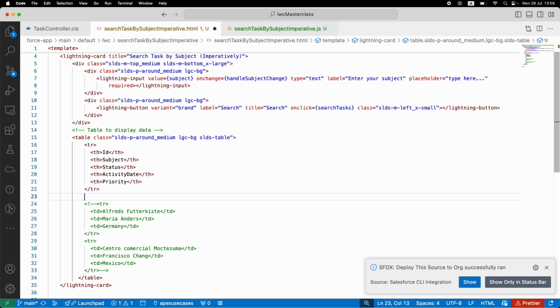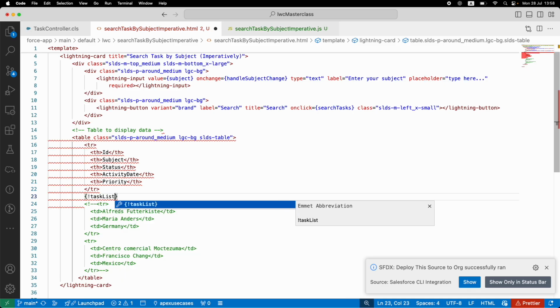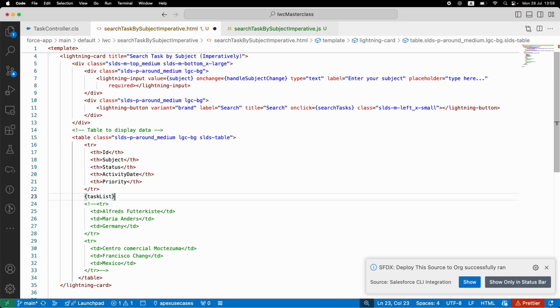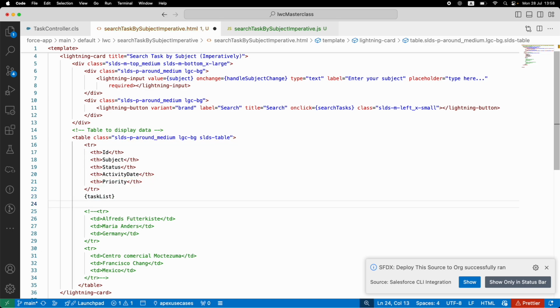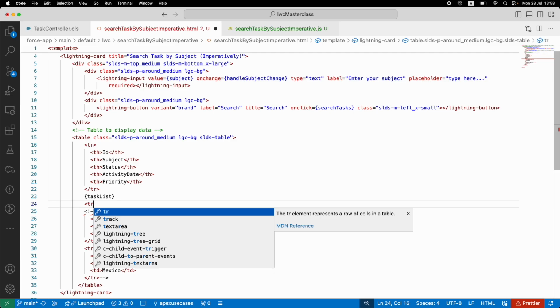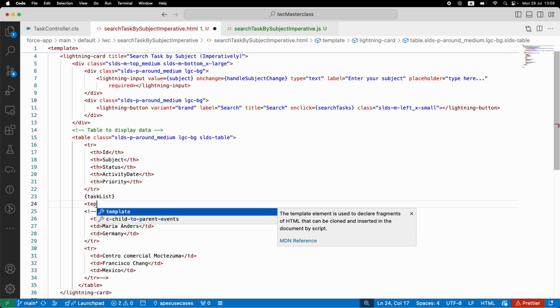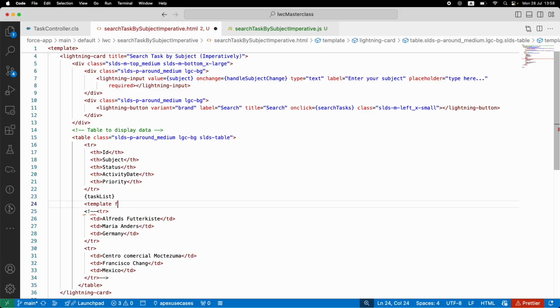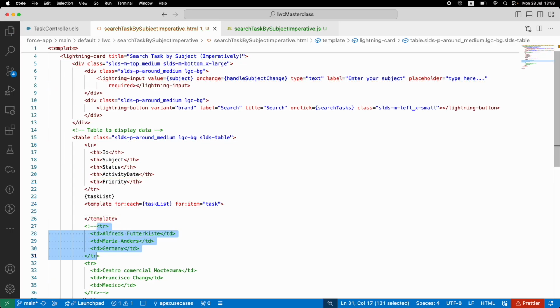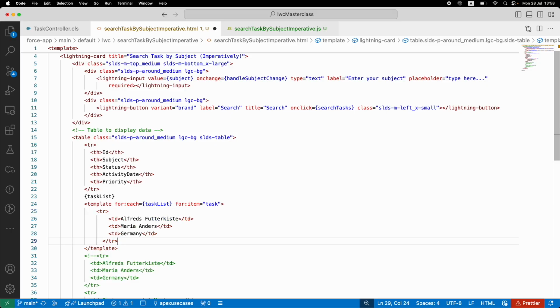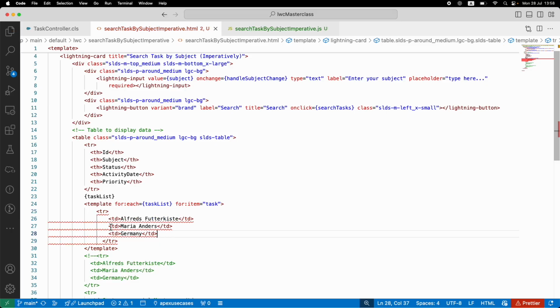Correct. So what do I have? I have something that's called a task list. I have a task list, correct? And I can iterate over it. So what will I do? I'll say template for each, similar to what we did in our wire. For each task list that I have, for every item which will be called a task, I want to iterate this particular thing. What do I want to iterate? I want to iterate a row. I want to create a row dynamically, and inside it I simply want to put in my task dot information.